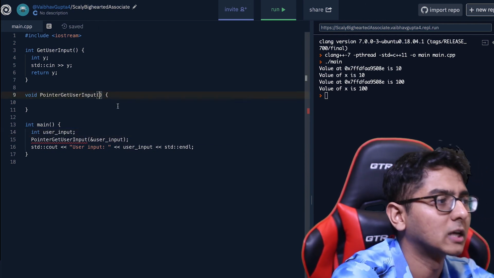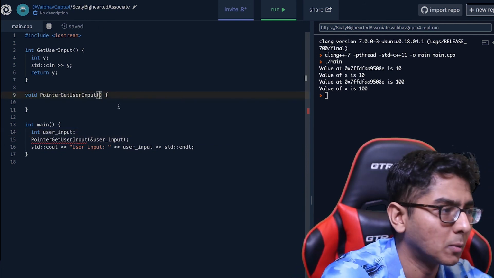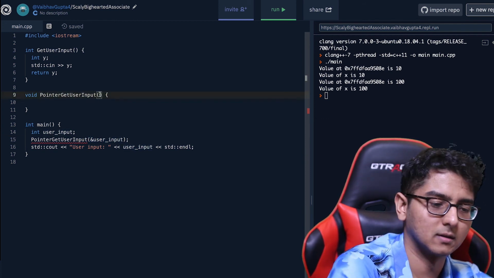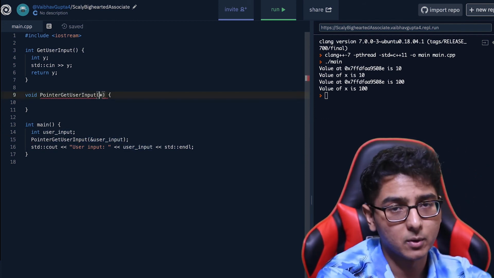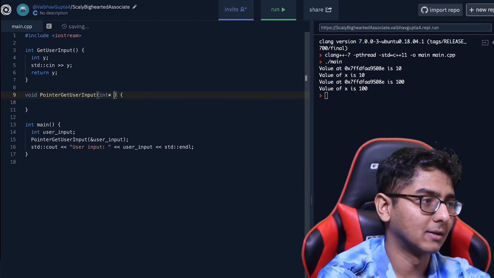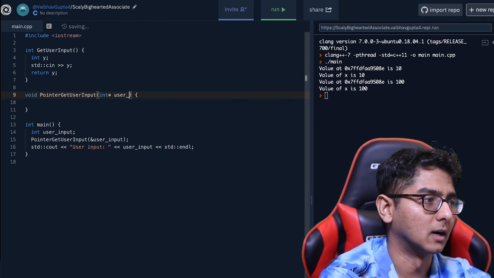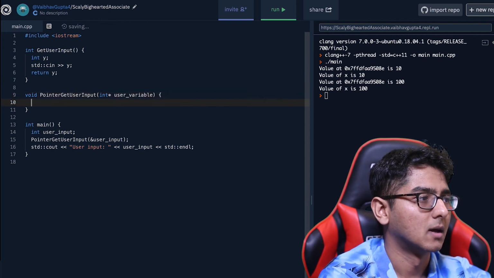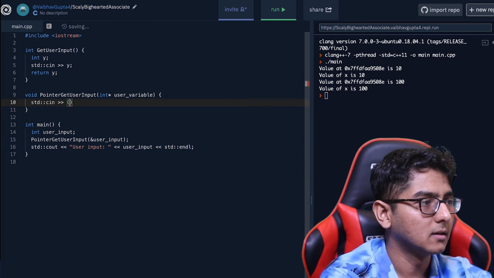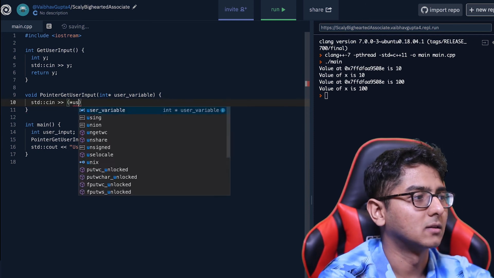And what is the argument into this? Well, if we look at what we want to do, we want to send in a pointer. So the first thing we know is that this is a pointer. And what type of pointer is it? It's an integer pointer. And let's give it a name. We'll say user variable. And all we have to do is cin, fill in the value at user variable.